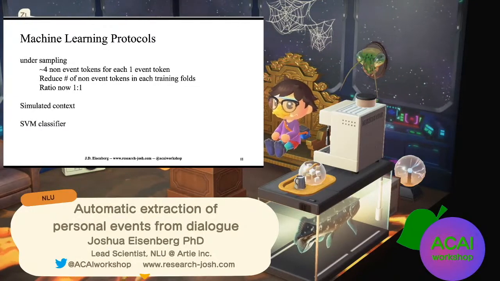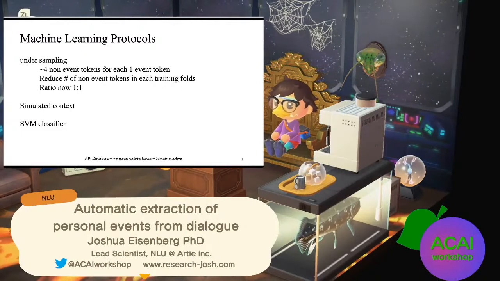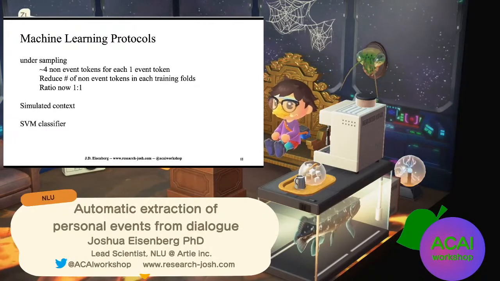I simulated context by just showing the support vector machine the feature vector for the previous word, the current word that we're classifying, and the next word. And we use support vector machines. Here's the results. There's a lot of numbers. You can check it out in the paper.